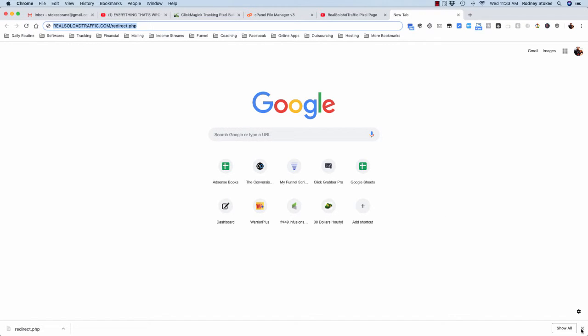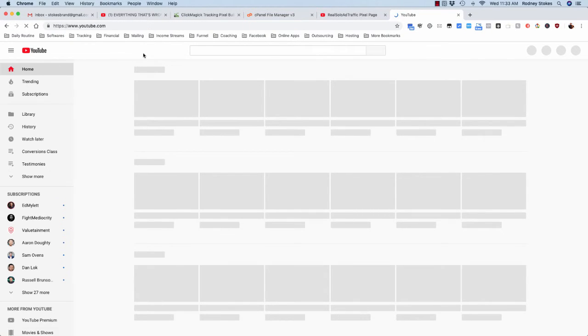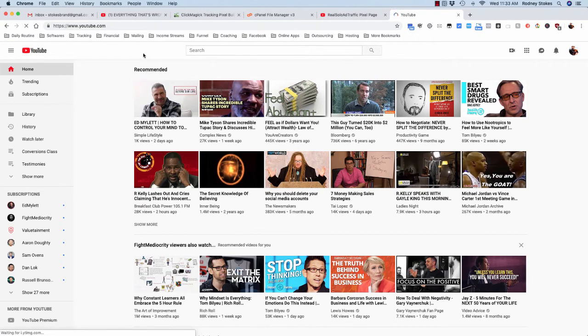But this page right here is only going to fire for a split second. This desktop is pretty slow, so it might take longer because I'm recording a video. But it's a blank page. It fires for a split second, and you can see how quick it was. But it was just enough time for that pixel to fire and it to track inside of your tracking platform.